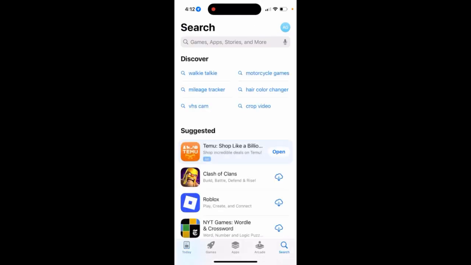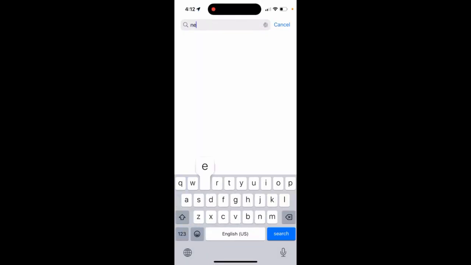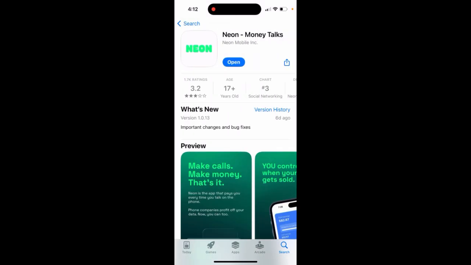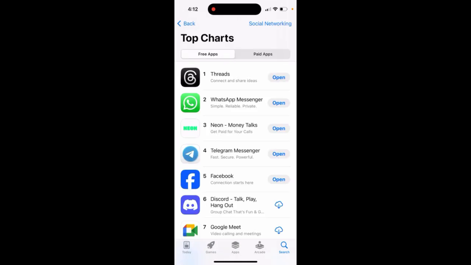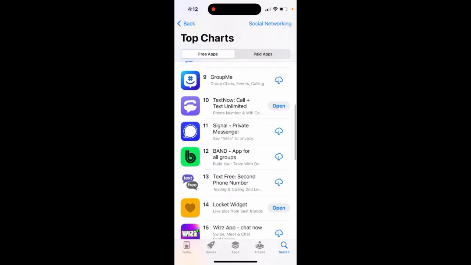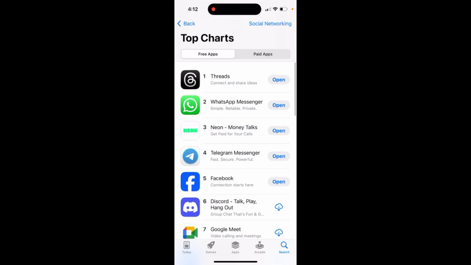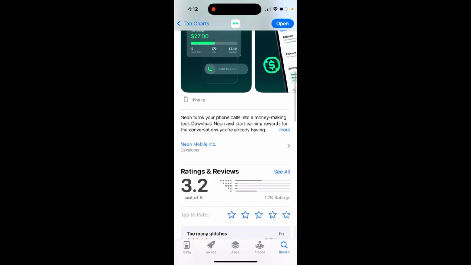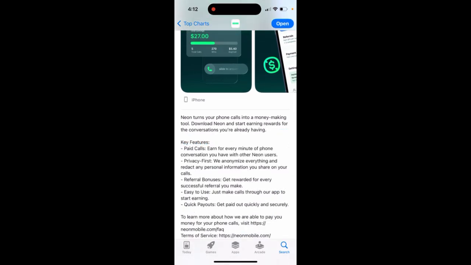How to use Neon app. So here is Neon app, Money Talks. Quite popular app to get paid for your calls, as you can see in top charts right now. I don't know how legit this app is. There are a lot of different signals about this app. Some people say it's just advertised a lot, but actually it's quite a scammy app. But let's go through it.